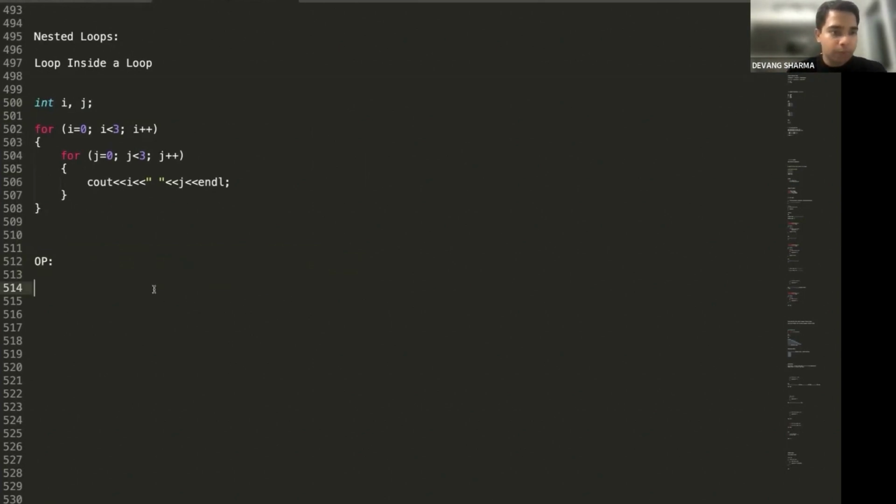Let's see what is the output. Let's take one by one loop and then we'll talk about it. i becomes equal to 0, i less than 3, i plus plus. How many times this for loop will run? 3 times, 0, 1, and 2. Okay, let's start one by one. When we start with i equal to 0 here, so i becomes 0, all good.